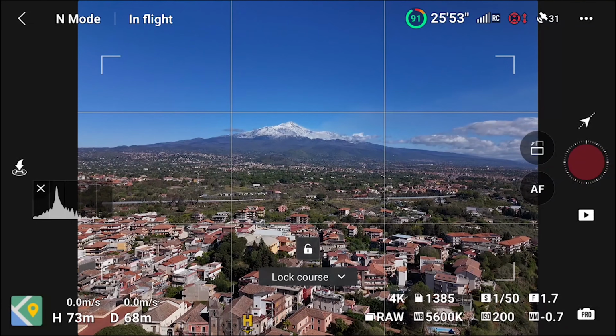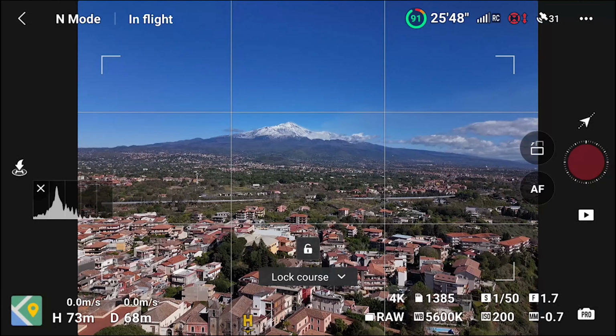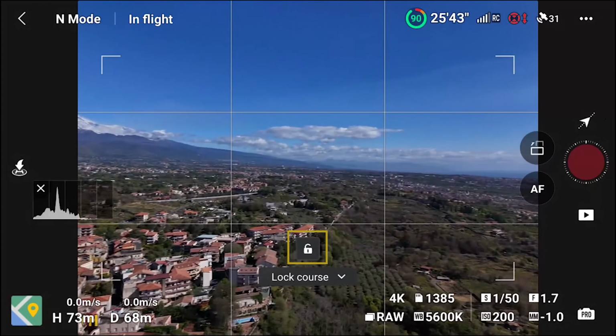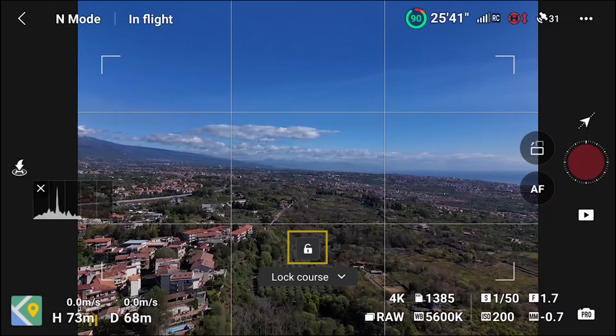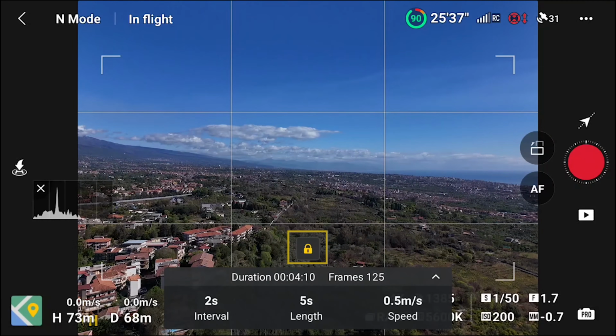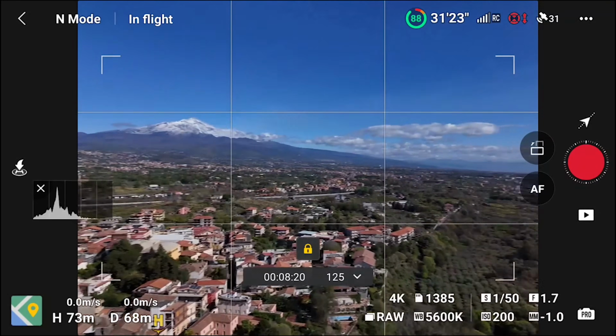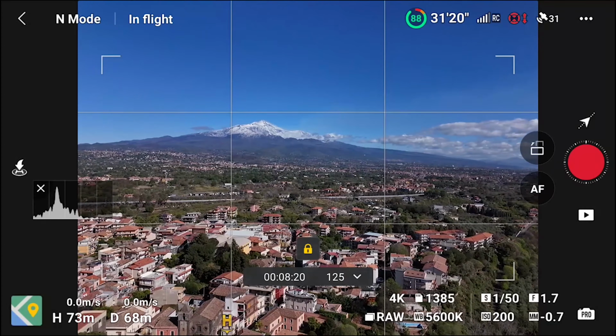In Course Lock mode, we can disconnect the camera orientation from the flight direction. The settings are similar to the ones we saw for circle mode, but this time there is a lock icon above the small window. We orient the drone toward the desired flight direction and tap on the lock icon. Then we choose a target for the camera direction.